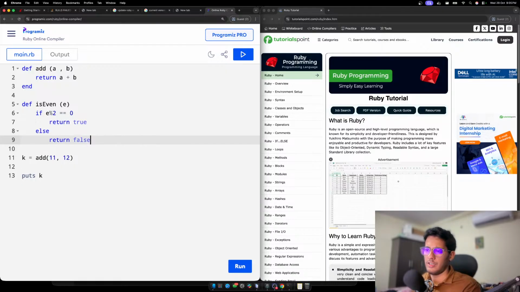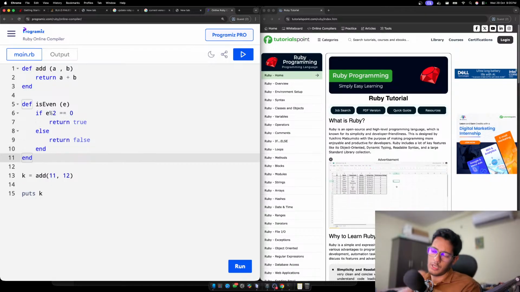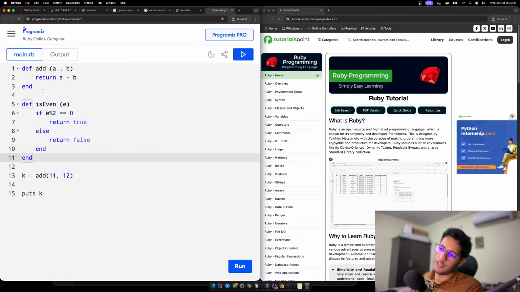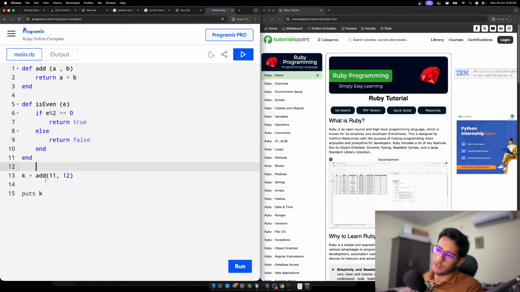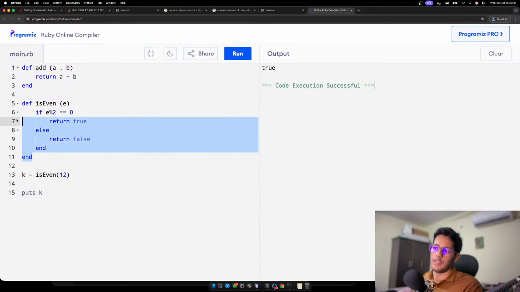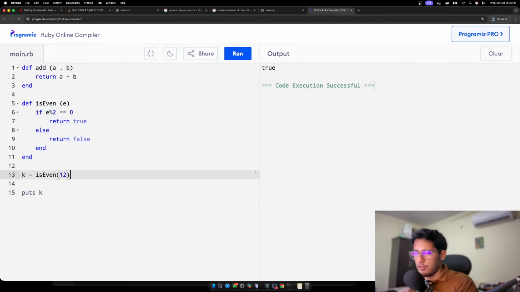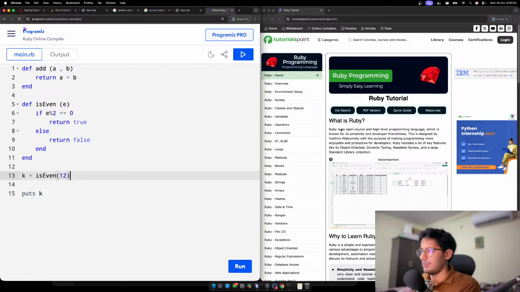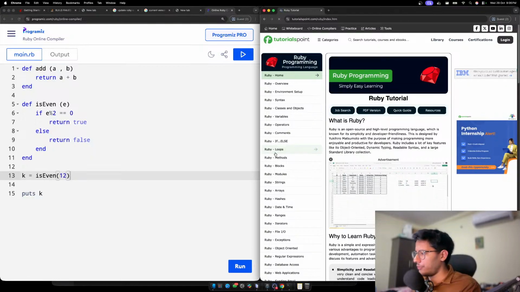Is there an end if? I don't know. There's an end, and there's one more end. Yeah, one end is for the if else, and one end is for the function. If I just say is_even 12, it should give me an answer. Yeah, that's correct. I know how to use if else in Ruby. Great.